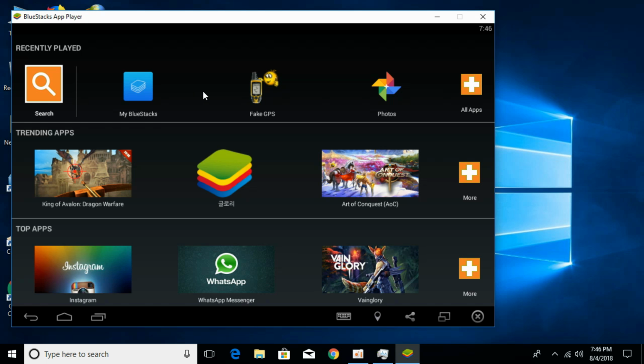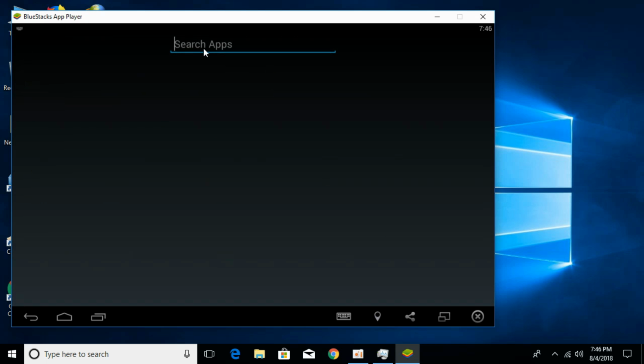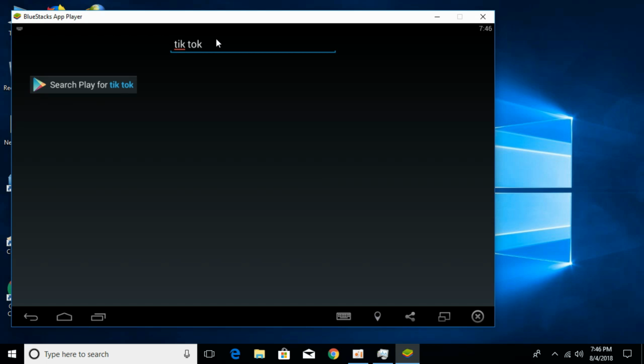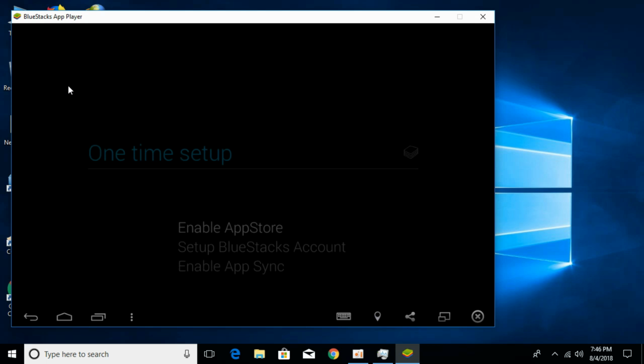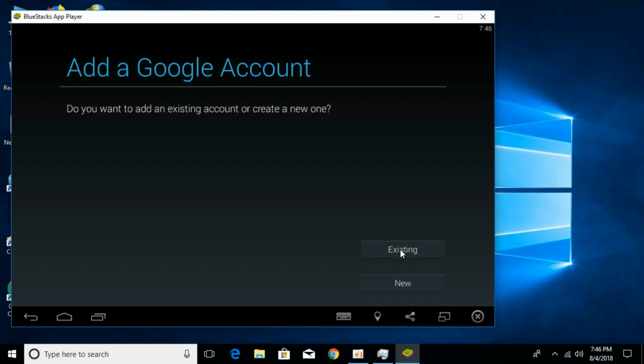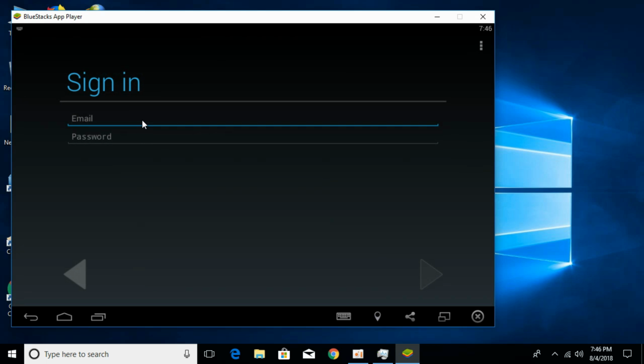And here what you have to do is just go and click on search. And here just go and search for TikTok. And here just go and click on search play for TikTok. And here just go and click on continue. Here you have to add your Google account. Just go and type in your email and password.